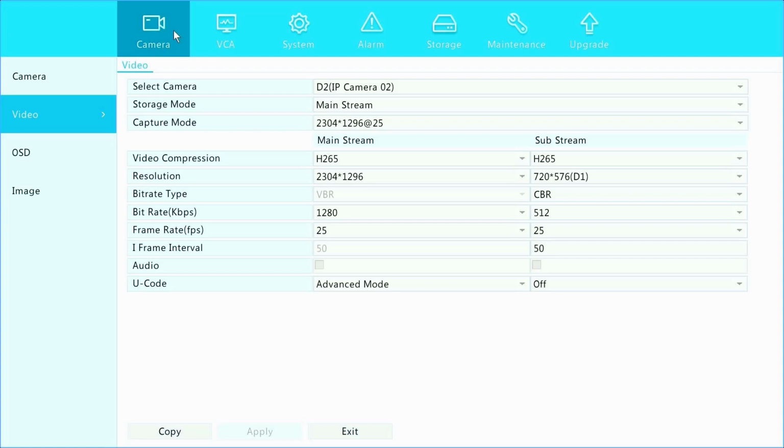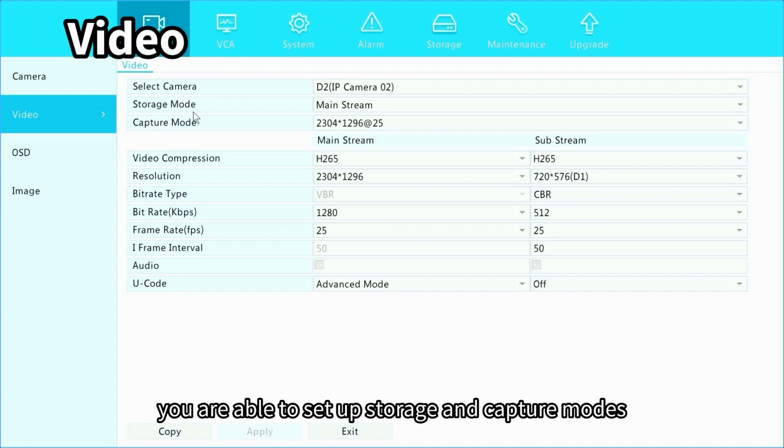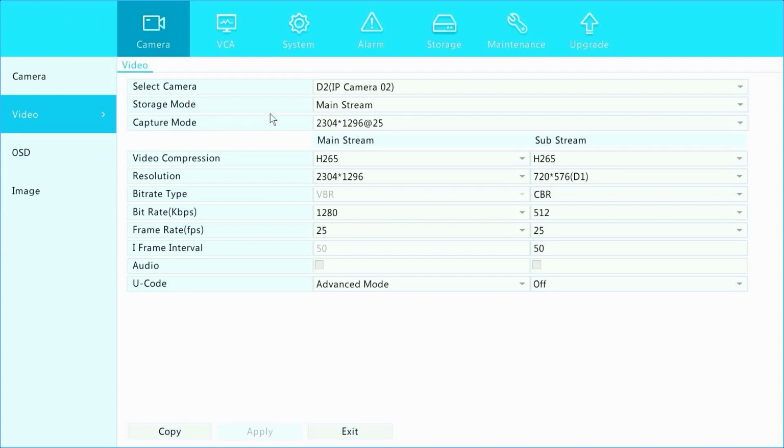In this episode, we are going to talk about camera parameters. We will introduce video, OSD and image settings on UniArch NVR. Let's get started. On this video page, you are able to set up storage and capture modes.